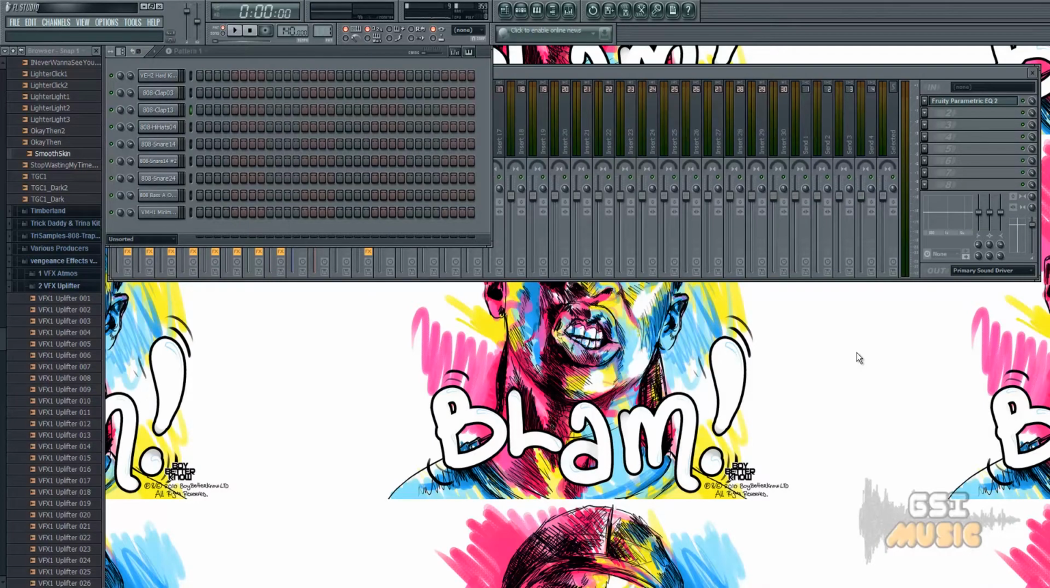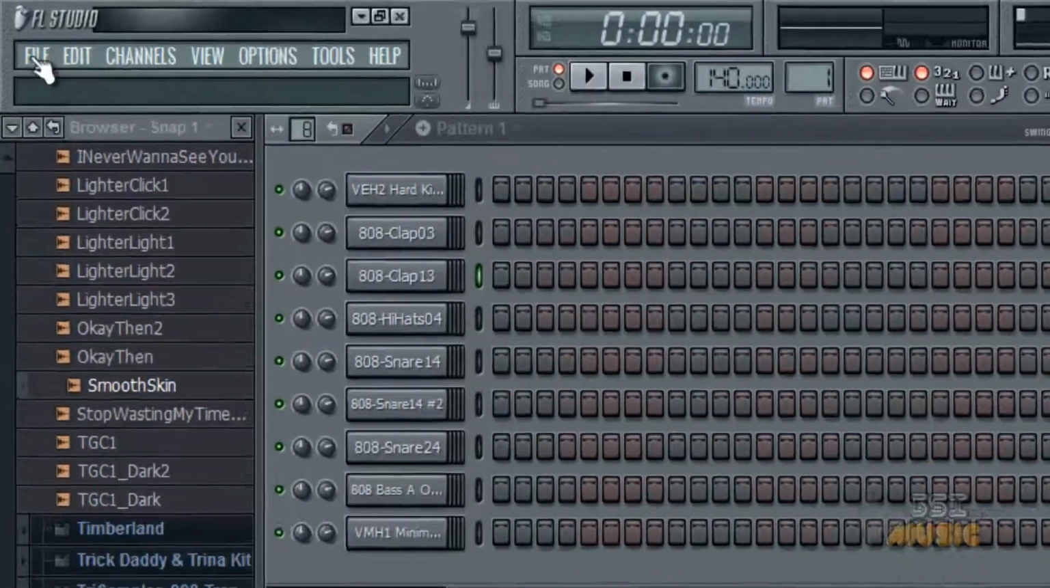This tutorial will be about getting the basic handle on the FL Studio interface. First of all, let's learn where things are. Okay, so here's the toolbar.